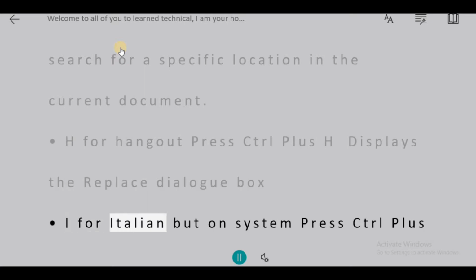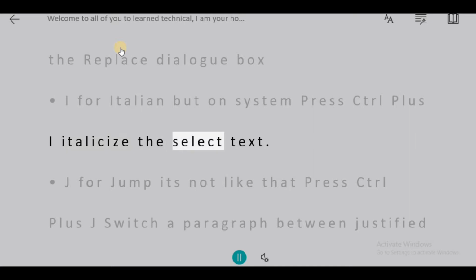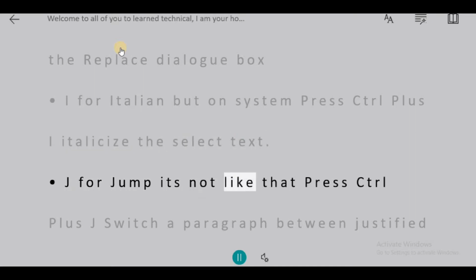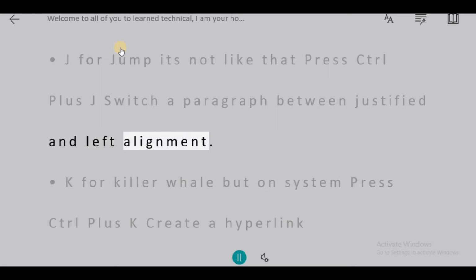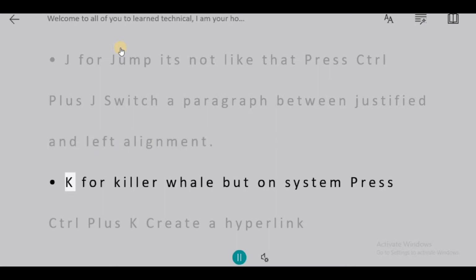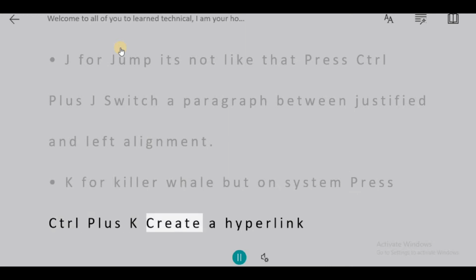I for Italian, but on the system press Ctrl plus I italicizes the selected text. J for jump, it's not like that, press Ctrl plus J switches a paragraph between justified and left alignment. K for killer whale, but on the system press Ctrl plus K creates a hyperlink.